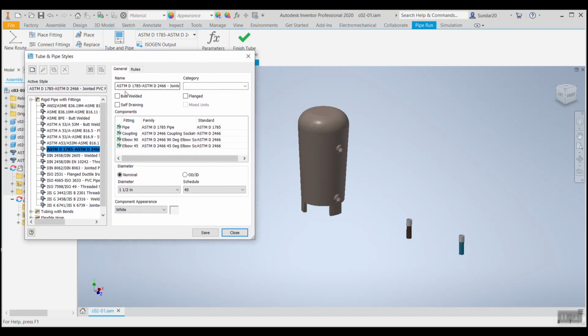And you can also say that this is butt welded or flanged. So by default it is following the standard, but in case you want to edit those into a butt weld, you can go over and say it is butt welded. Once we say butt welded, you can see the difference here. It has taken the coupling out of the style. So see the difference here. It has removed the coupling option from the style.